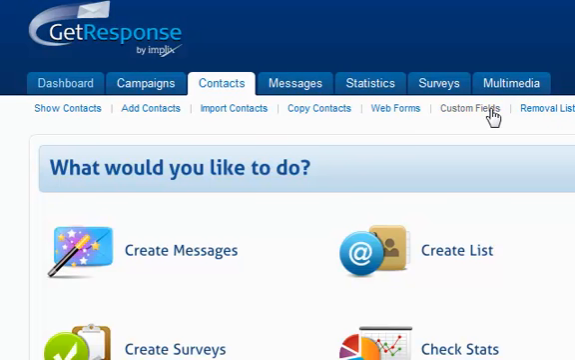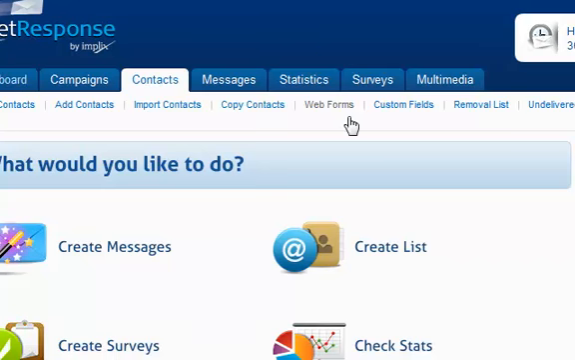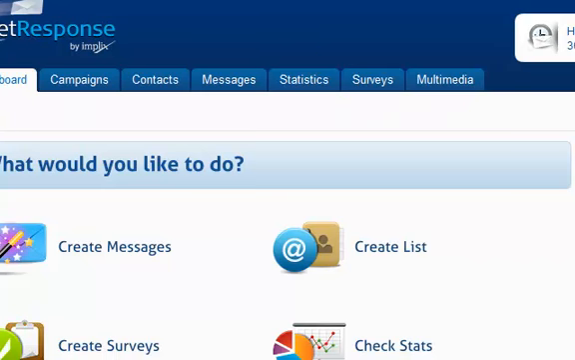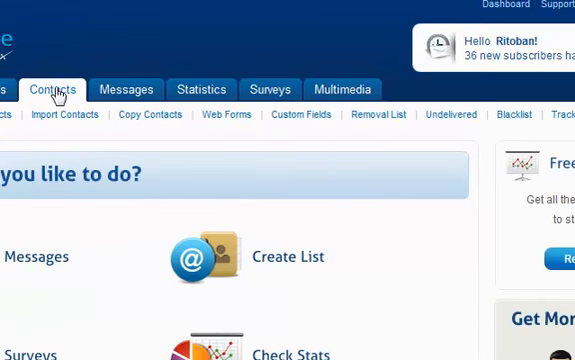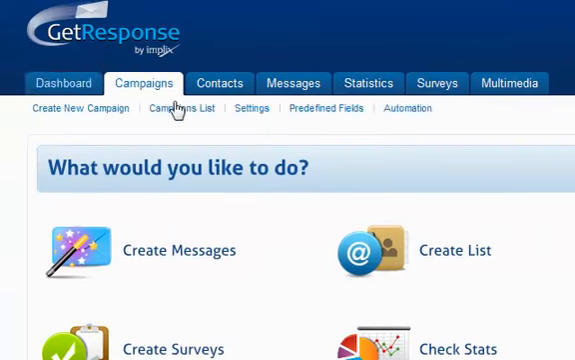You also have custom fields to basically personalize the email that you send out, if you've got more fields that you're taking up during signing up. You've also got a removal list, undelivered, blacklist, and other such tabs like track my sales as well. So these features come inside contacts.